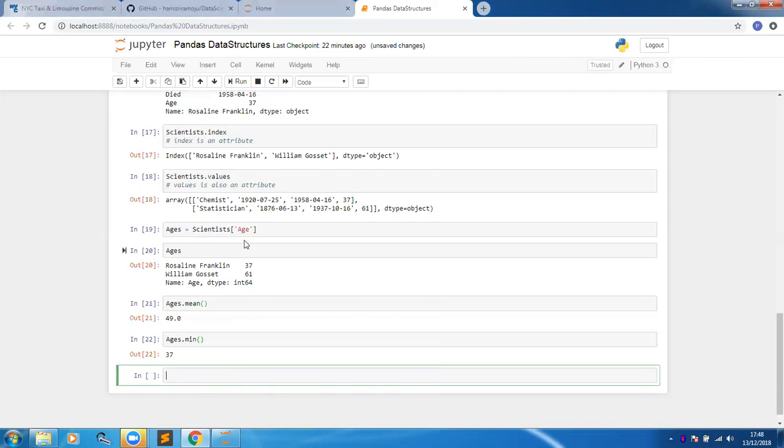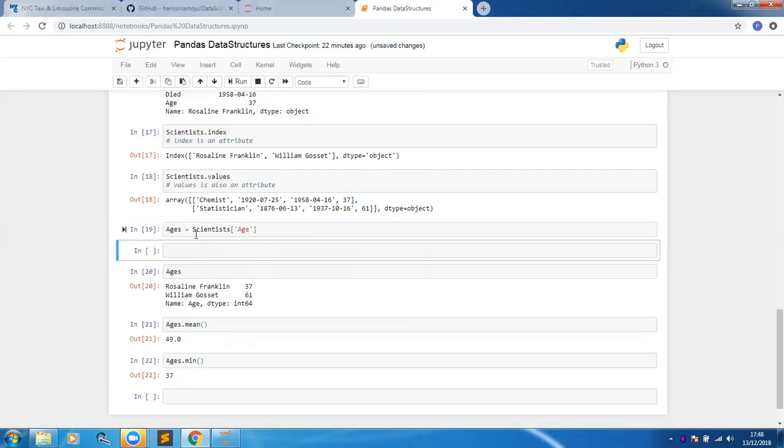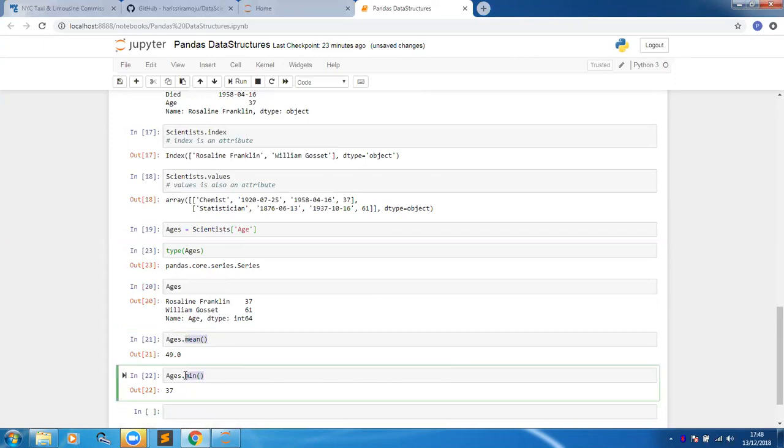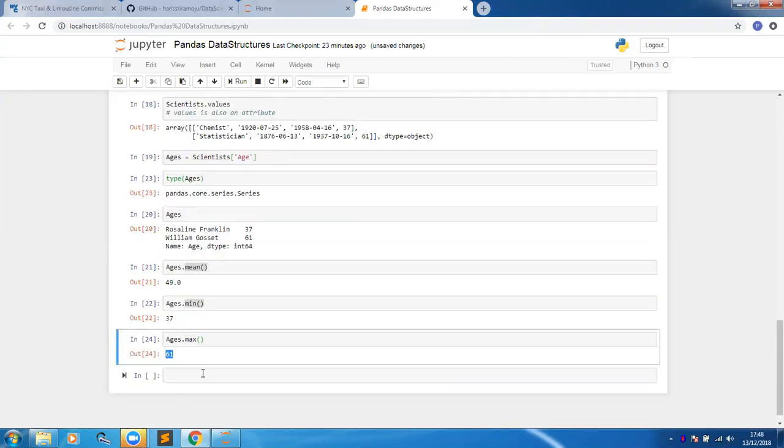So age is what type? In fact, if you add a cell over here and I wanted to know the type of these ages, simply it's going to return a series. On a series or a data frame, if you're trying to apply this mean, it works on the column basis. And if I'm trying to pull out the maximum, it's max, this. It's going to tell you 61, right?